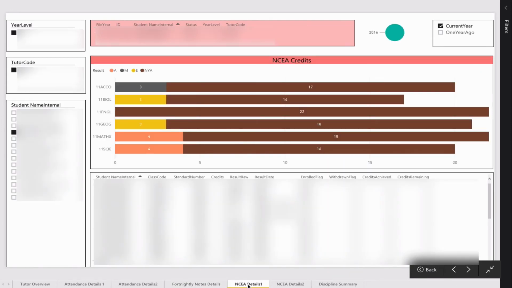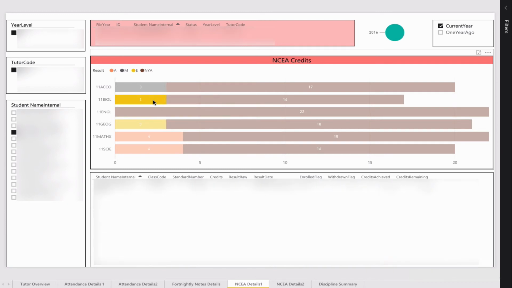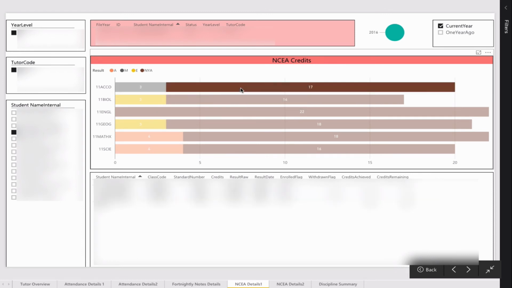Moving into NCEA summary, again this is a slightly more detailed view of what we had before. This time you can actually click on a standard, and down the bottom you will see what that standard was, when it was awarded, the result date, and what the actual result was itself. So again, quite a good way of drilling down and equally seeing what sort of standards remain. Of course, we don't know the date, but we do know the standard number.